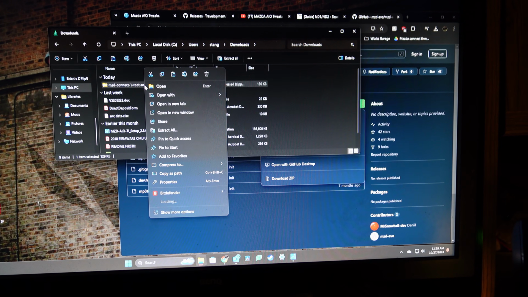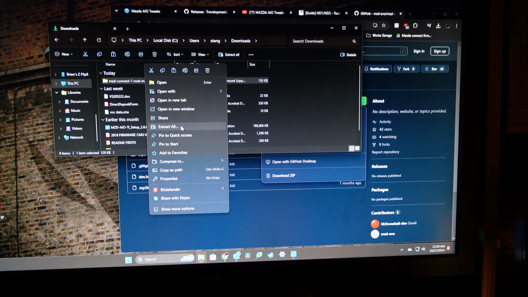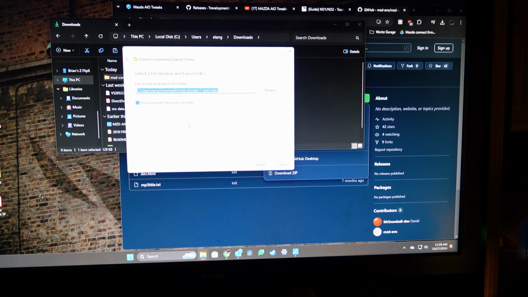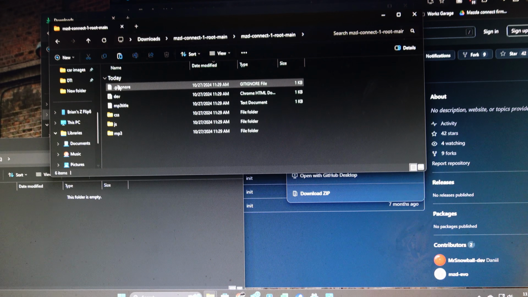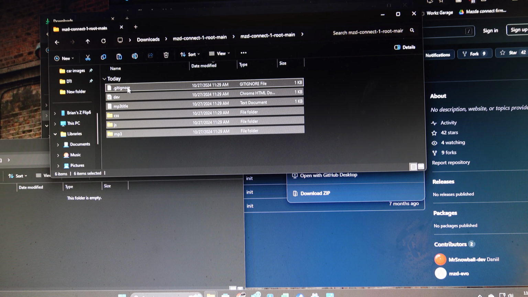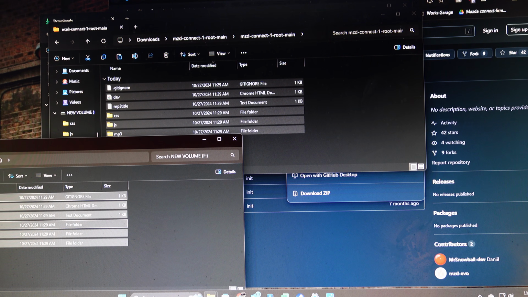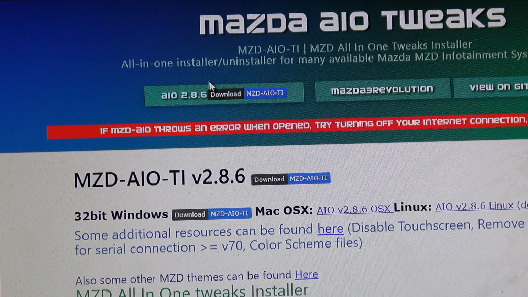You will right click on this and choose extract all. Okay, so you will select all of these, copy them onto the root of your thumb drive. You will also want to download the Mazda AIO Tweaks setup.